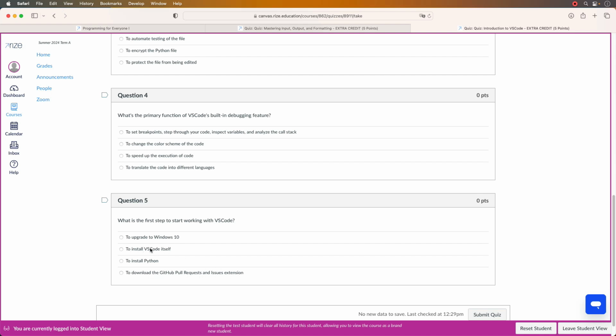So the correct answer should be to install VS Code itself, because VS Code is an application that you have to install. It's downloadable for free, so you just go to the Microsoft website and download it. You don't have to install Python first, because VS Code is not specifically a Python editor. You can write C#, C++, JavaScript, and other programming languages within VS Code. So you need to install VS Code first, and then if you want to use Python, you have to install some extensions. If you want to write JavaScript, you might have to install more extensions and so on. So the correct answer here should be to install VS Code itself.